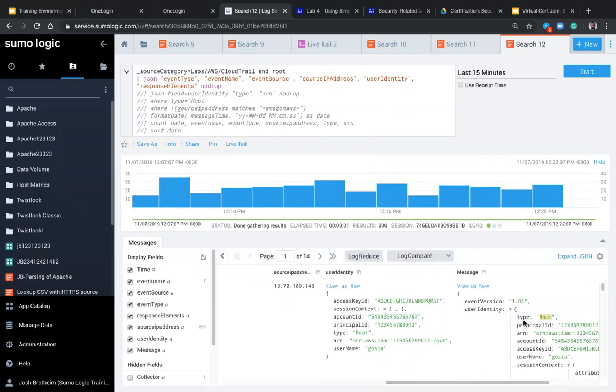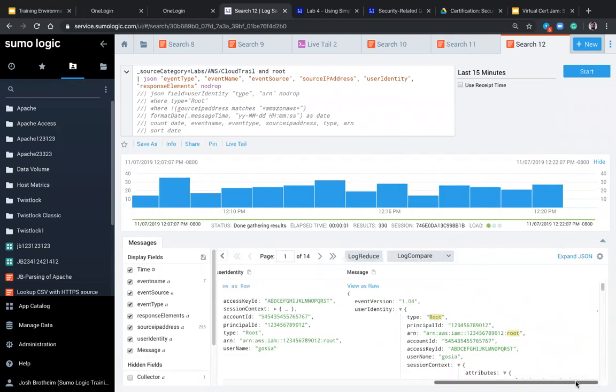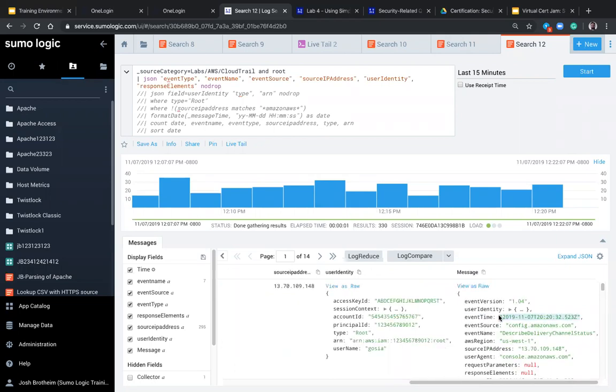Now, the next step here is to take, and I'll go back to the message, that user identity portion I pointed out earlier. I want to now grab this type and this ARN because I need to figure out who is a user that has the type root. And then the ARN is like a username in the AWS world. So in this case, our username is 12345. But how do I get that information? I can't parse it out in the same way that I do with JSON.